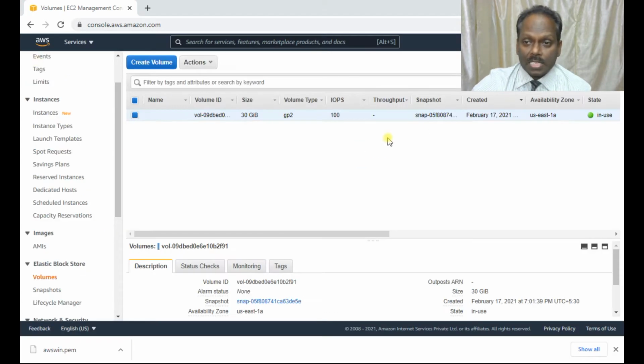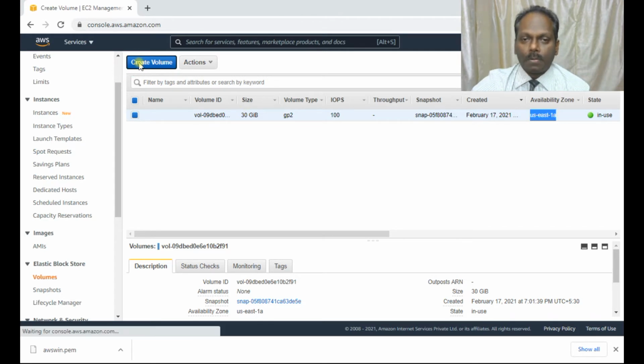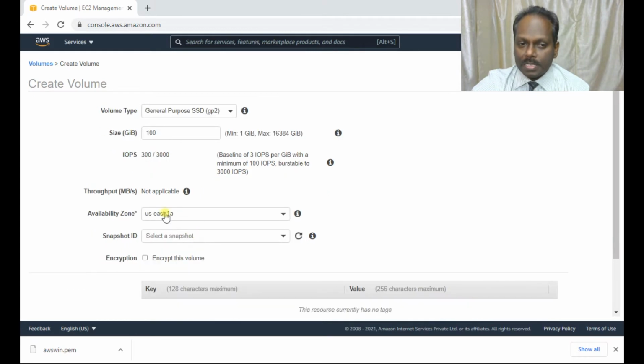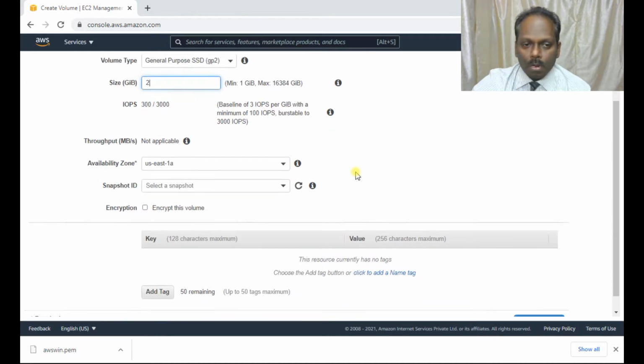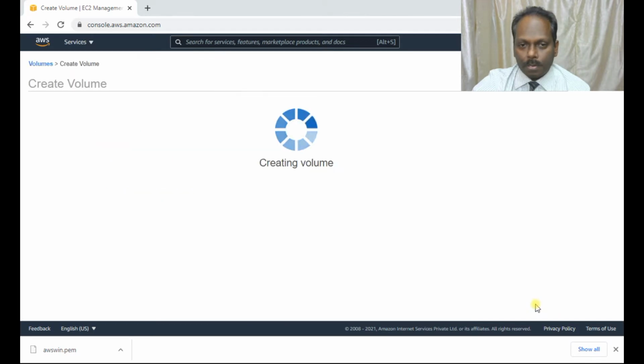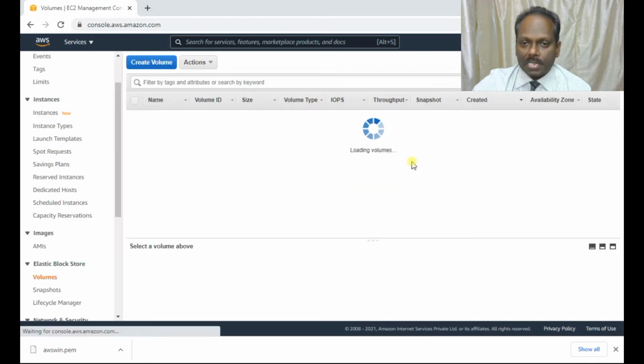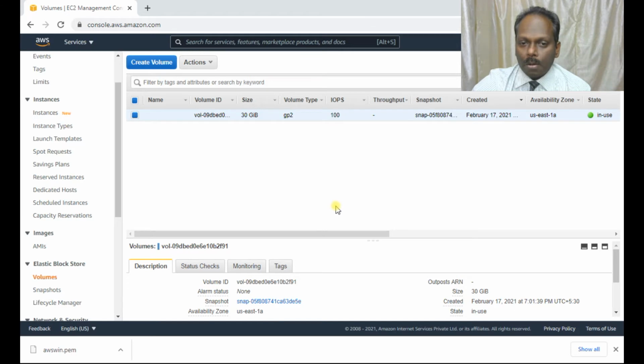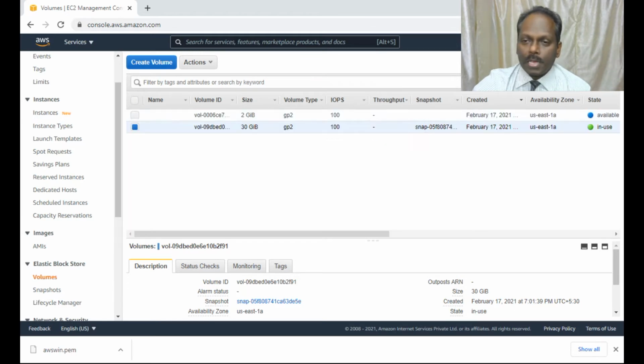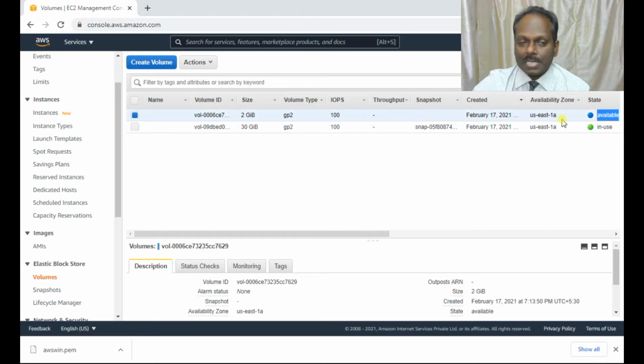Before doing that, just note down this server is in the 1A availability zone. Then you create the volume, because both should be in the same availability zone. So don't create a volume with 100 GB, just create a volume with 2 GB. That's enough for us. Okay, so now just create a volume. It should take a minute, less time. Now if you refresh, you should see a 2 GB volume which is available. The current status is available.